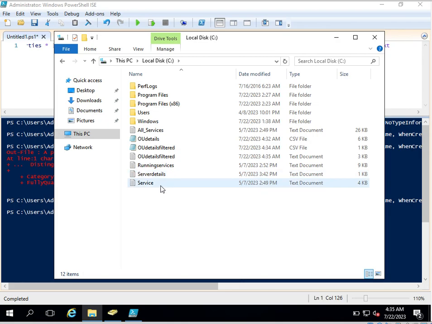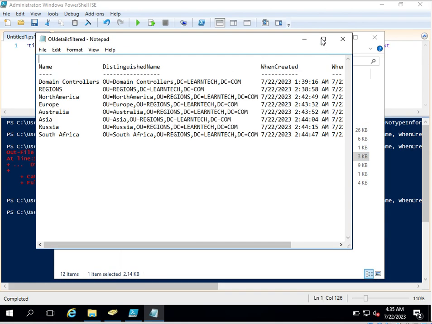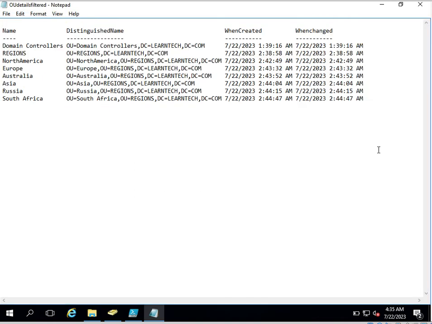Let's go back to the C drive. You will be able to see this txt file, and it will show you the details in the correct format, because earlier we had created a CSV file, and now we have created a txt file. So this will help you to list down the details of the organizational units available in your environment.